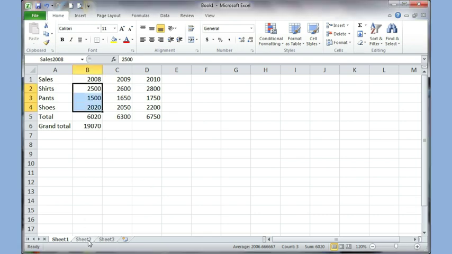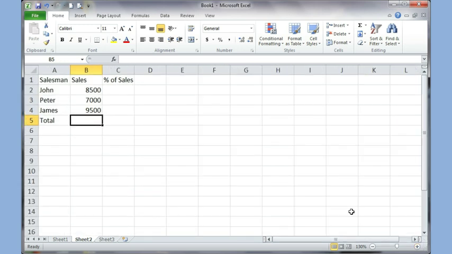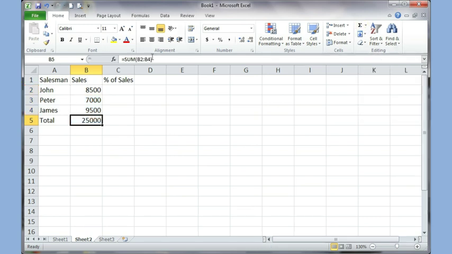I can go to Sheet 2, and on Sheet 2 I've got an example for absolute reference. In this example, what I want to do first is do the total. So I can just highlight my cells like this, including the empty cell, and I click on the AutoSum button, and it automatically puts the summation and puts 25,000 there. Now what I want to do is find out the percentage of the sales that these individual salespeople are selling of the total.